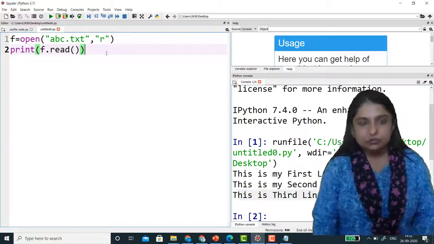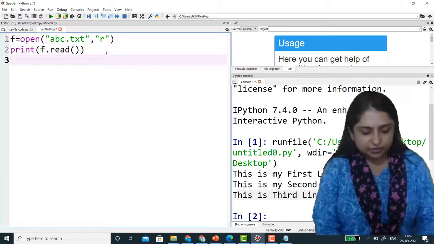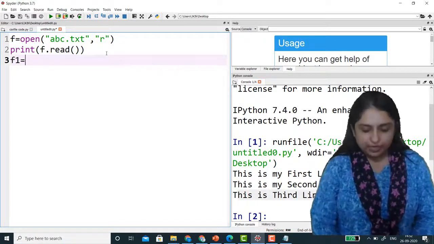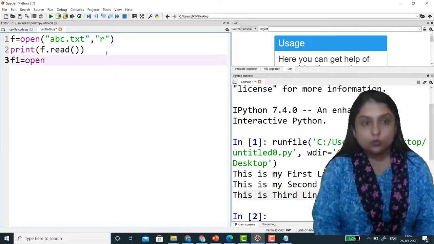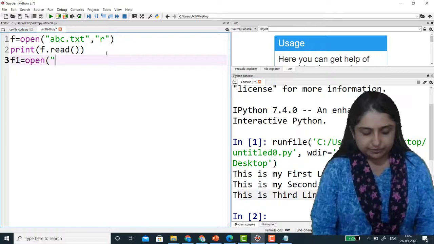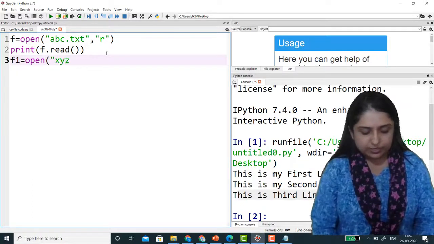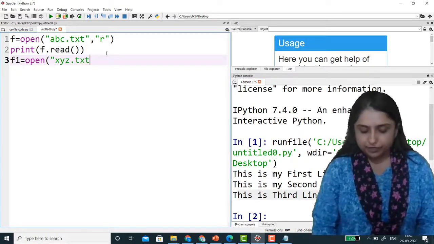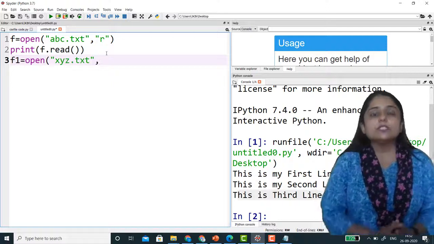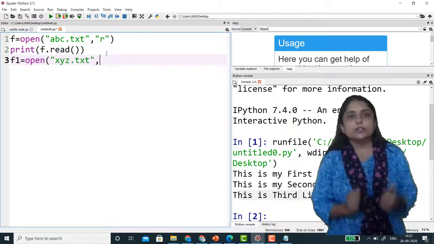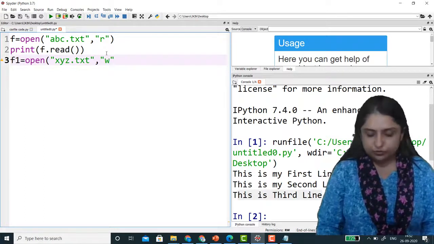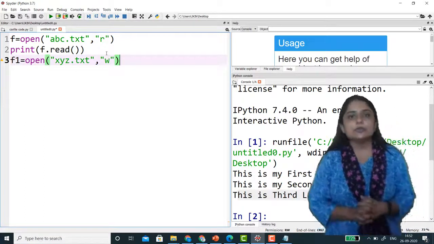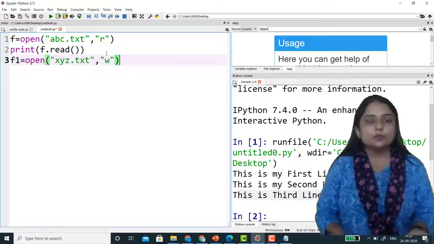Now I take another variable, f1, and open using the command open, and here I specify one file, xyz.txt. If I want to use this file in write mode, then instead of read you have to specify w. The w indicates that I am using write mode.